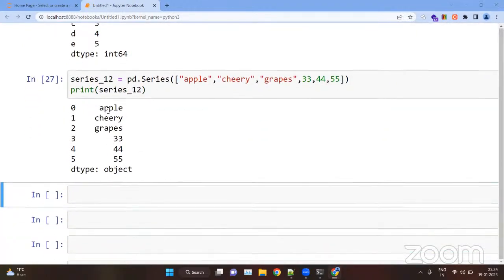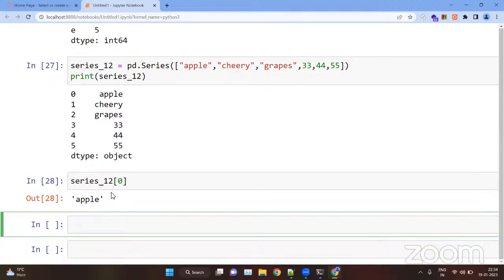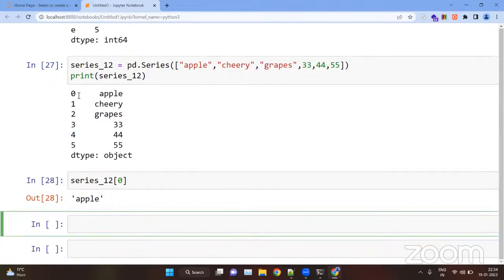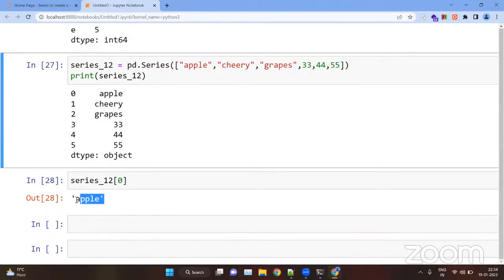Okay, so we have this series: apple, cherry, grapes, and we have 6 elements here, as well as the index numbers. Now we can fetch any number of items from the series using indexing. Sorry, using slicing. You have to call your series name, that is series_4, your variable name, then square brackets and your index number. Let's say 0. This will return apple. So on position number 0, on index number 0, we have apple as a value here. That is why we have apple.